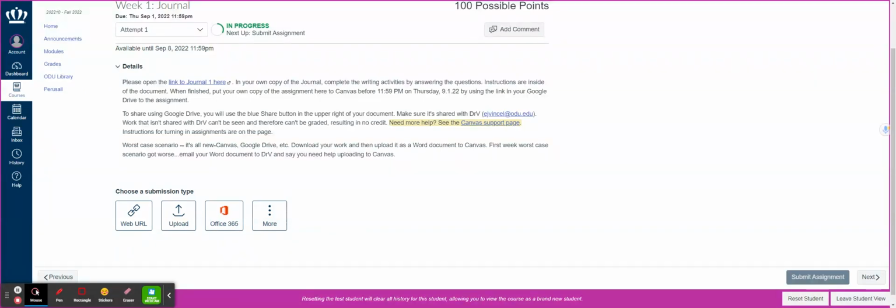Once you're done with the journal, you go back into Canvas and you will share your work here. So let's say this is your copy of the journal. You're going to want to go to File and Share with Others, or you could use the Share button in the upper right-hand corner.